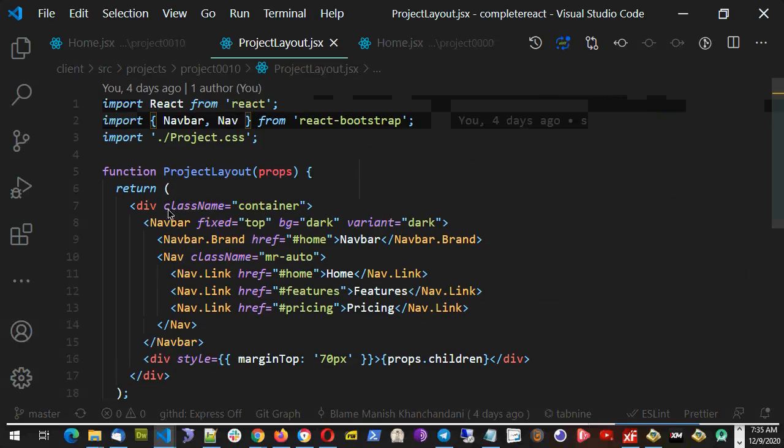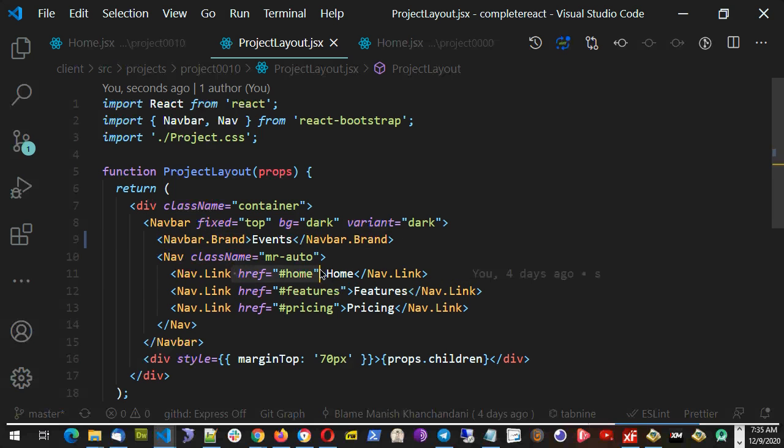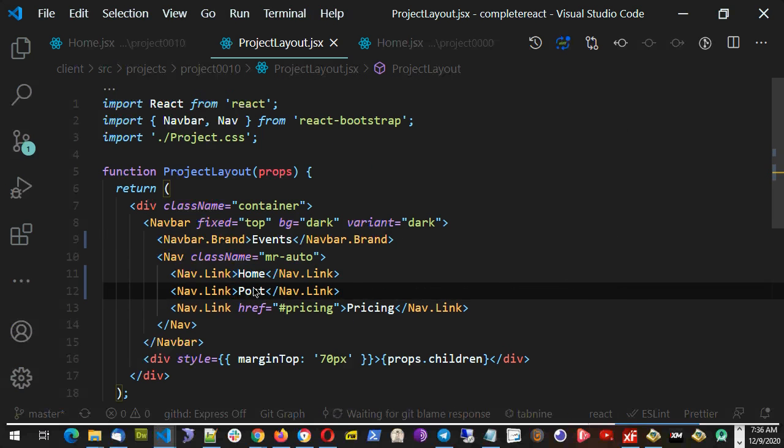So in the project, I will remove that reference because that's not the right thing. Here I will say my events, that it's an event manager. And I'll remove all the href references. This is my home page, and this is the post page. A new post will be created based on this one. So I only need 2 links for now.